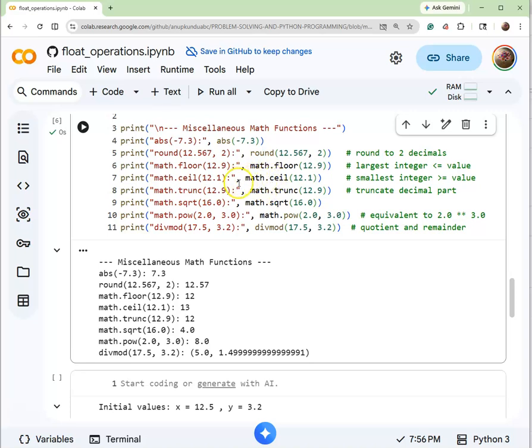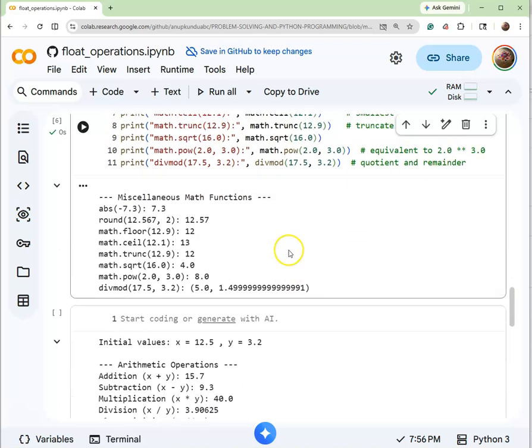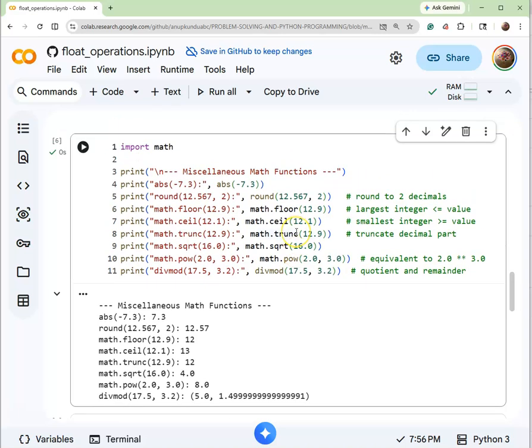Then math.ceil, the smallest integer greater than or equal to the value. So here math.ceil of 12.1 will give 13. Okay, and math.floor gives the largest integer less than or equal to the value. Like here we can also calculate square root, power, divmod, the same things we did earlier when we did integer operations. Similar things we'll get, but here we'll get floats.